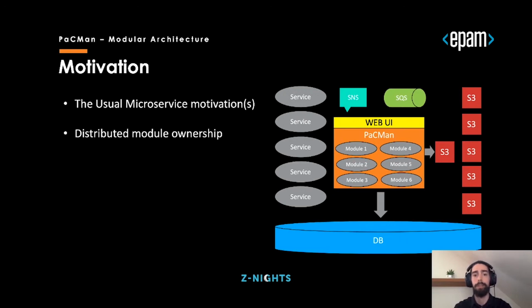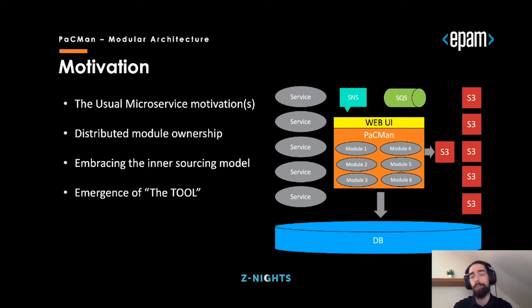So other teams started to develop modules into the ecosystem as well. Due to this, we had to start supporting the inner sourcing model. And this came pretty easily with the emergence of the tool, which we will talk about later on.